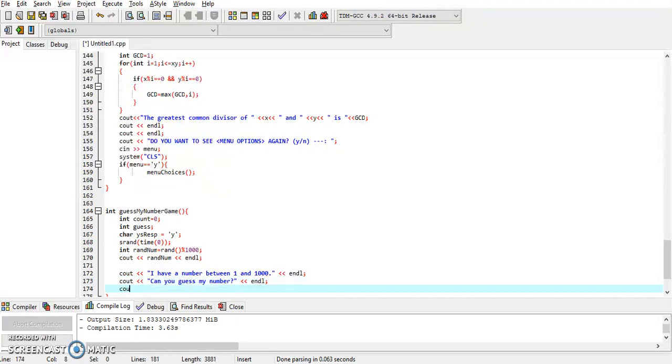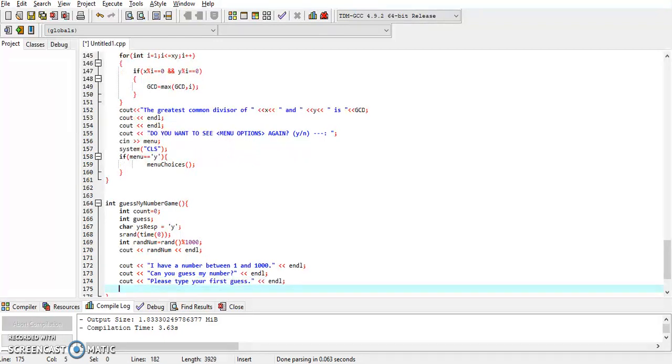And the next string statement will be, please type your first guess. Your first guess, and we'll end the line. And these are what is written in the instruction.